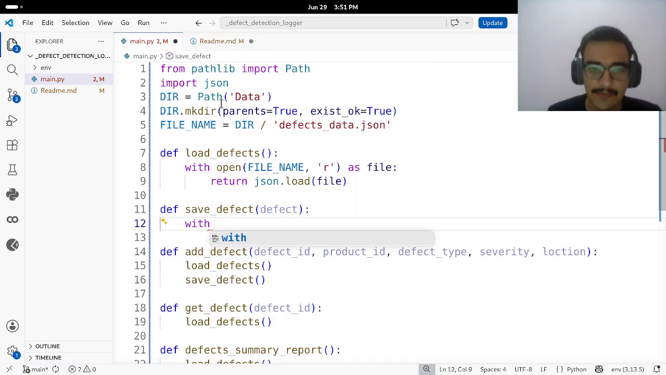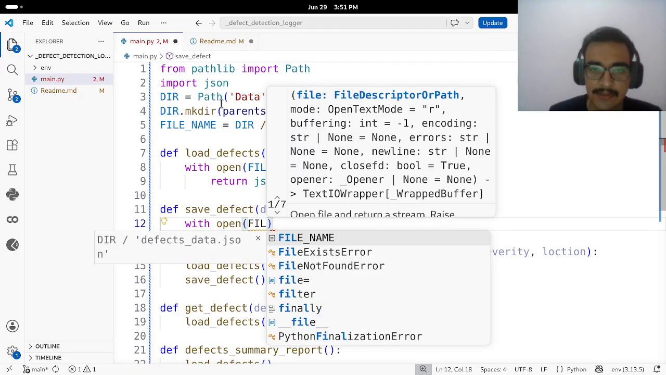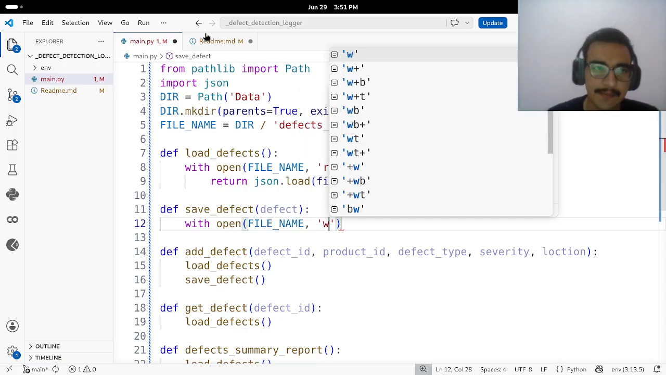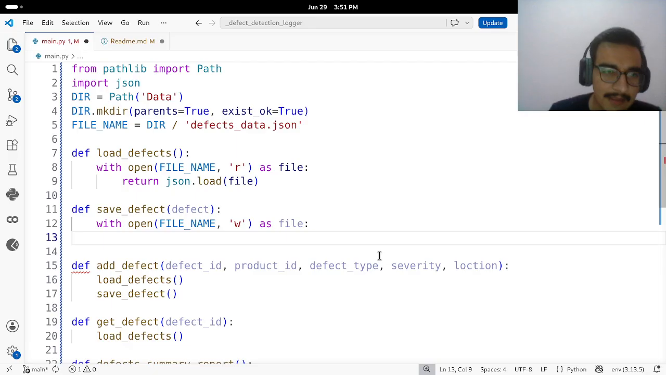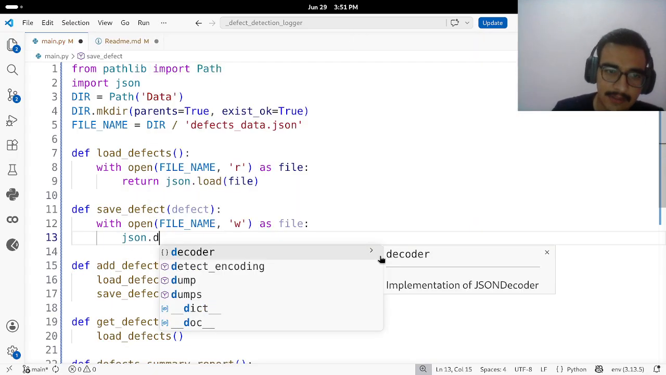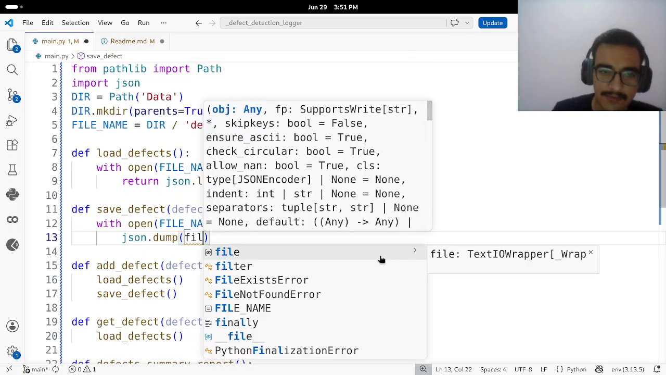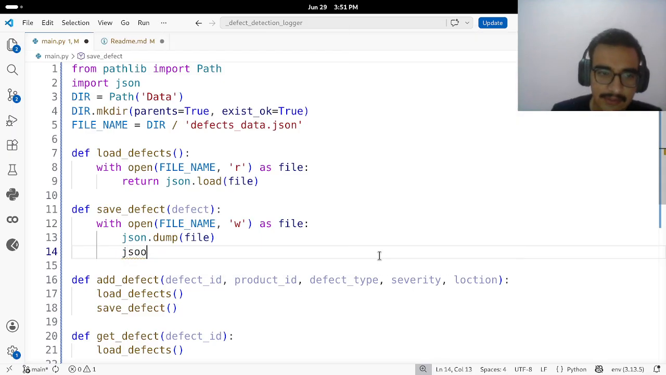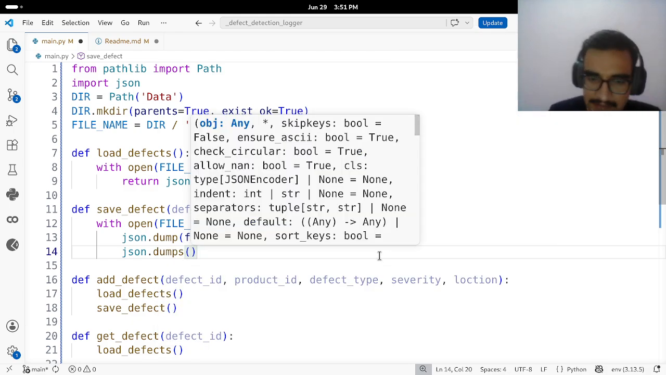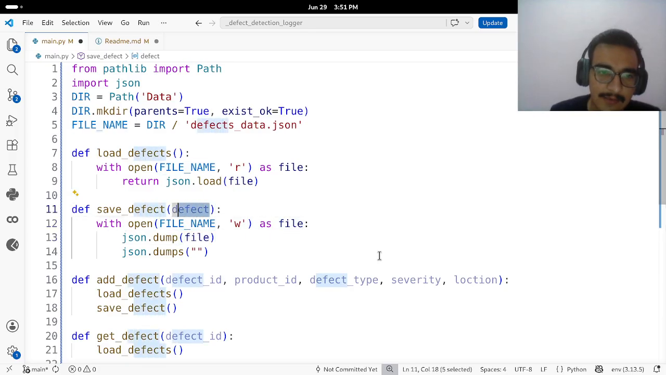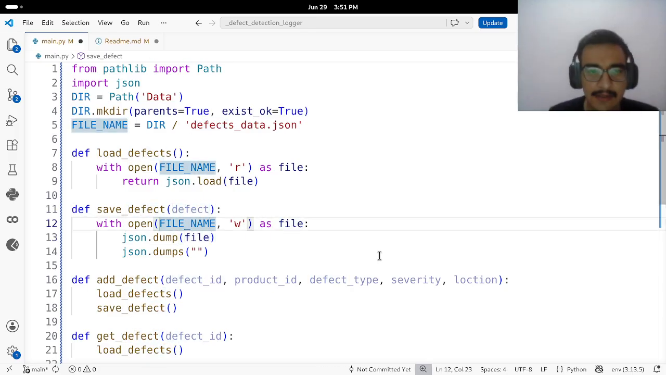And how to save? We will use with again. We will open the file, and we will simply use write. We will open it as a write file, and we will just dump. You can see here there are two functions: dump takes the file object, and if you are using json.dumps, then you need to pass a string here. Currently the defect I will be using is a dictionary, so I will just use dump. Otherwise, if you have a string instead of a dictionary, you will be using dumps.